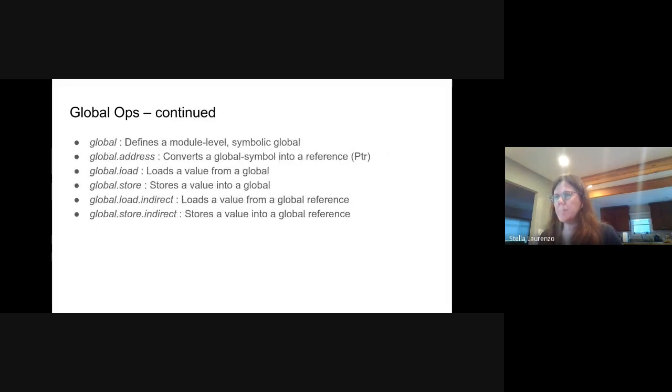So the specific ops that we have probably are not surprising to anyone who's done this before: module level symbolic globals, and the ability to turn a global into a pointer that we can then load and store indirectly, or we can do loads and stores directly on the symbol. Both of these modalities are used in lowering the full domain of tensor programs from ML front ends. Pause there. Some of you actually use this and may have thoughts.